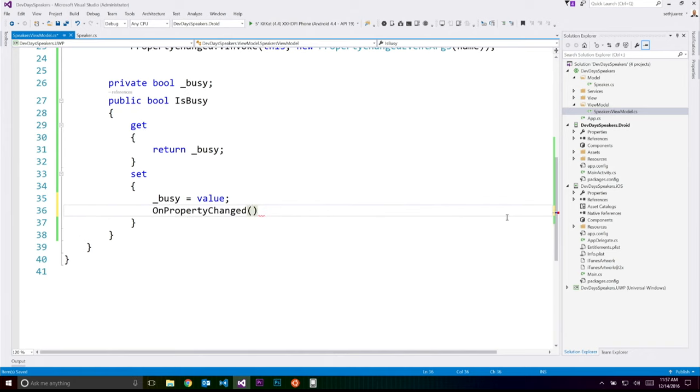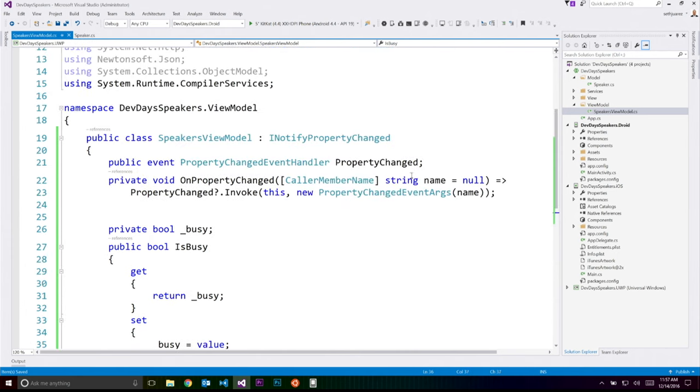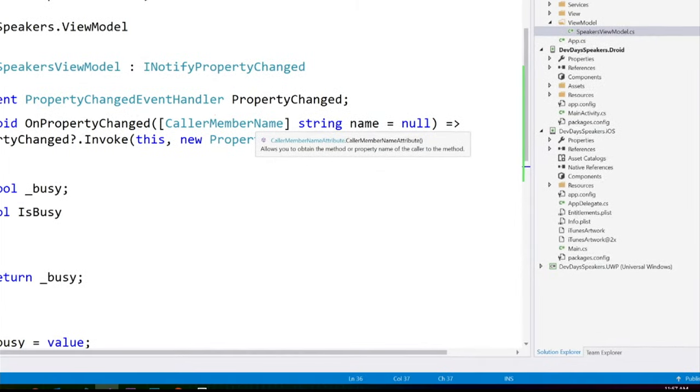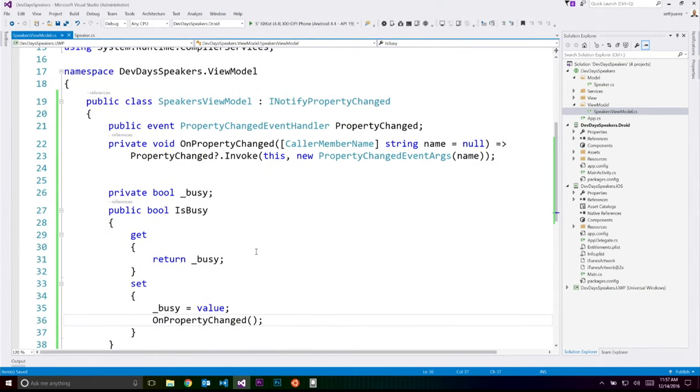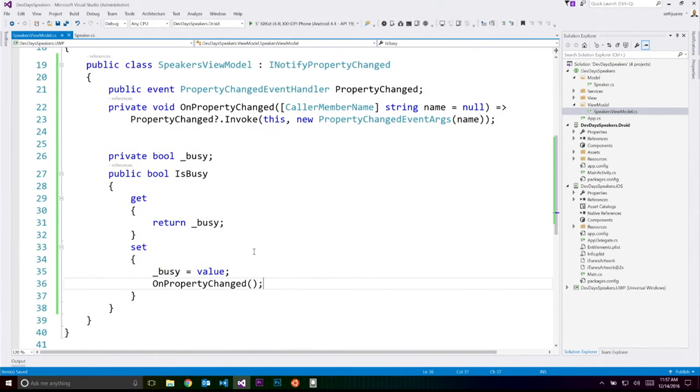Boom. Oh, I see. And this caller member name will automatically fill that stuff in. Exactly. That's magical. I didn't know that. That's actually cool.